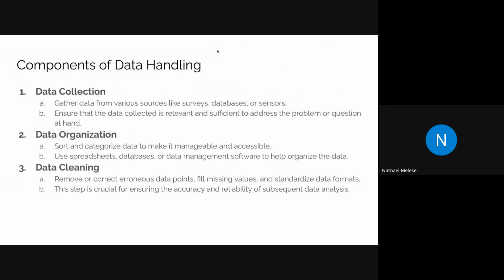And so the next step is components of data handling. Basically, these are the steps to achieve the objectives of data handling. The first one is data collection, and the second is how to organize the data and how to clean the data. In data collection, we first gather our data from various sources. Before that, we identify sources, and they might be surveys, databases, or sensors. In our case, most of the data comes from sensors. As explained in the challenge document, we have plenty of sensors.